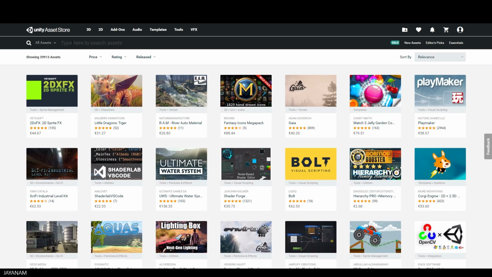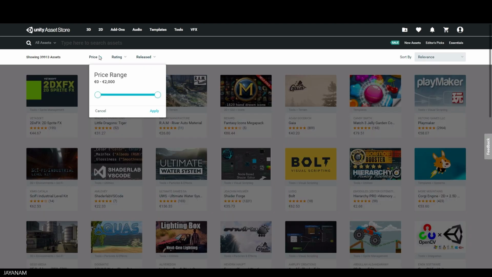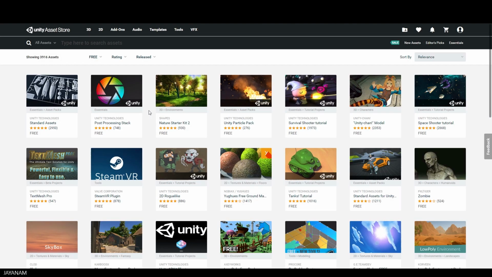Okay, that's it for the assets we're going to use, and here's a short tip to find free assets in the Unity asset store. Click on Price and drag the right slider to the left, and then you get an overview of all free assets.